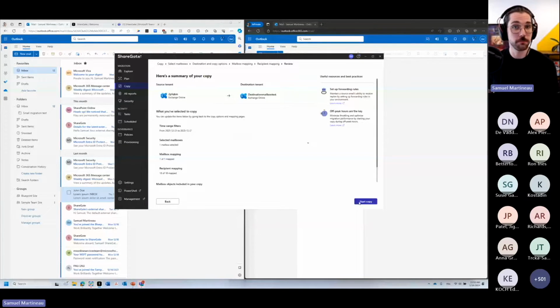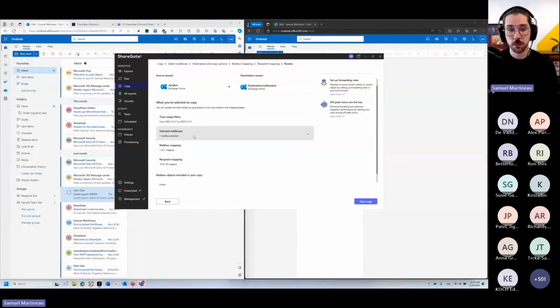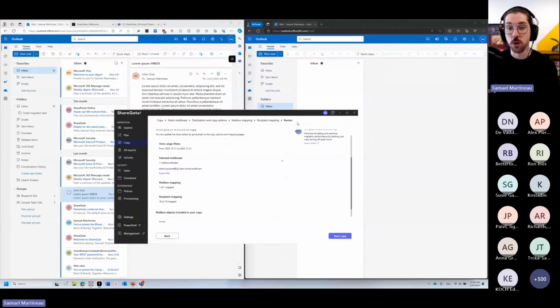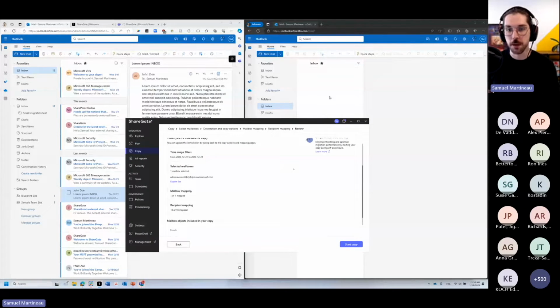And that's it. We're now at the point where we're ready to migrate. We're going from this tenant to that one. We have our time range filter, which mailbox is being migrated. We even have all of our items here that are going to follow through, and we're ready to start that copy. We're going to see the mailbox emails appearing here at the destination.